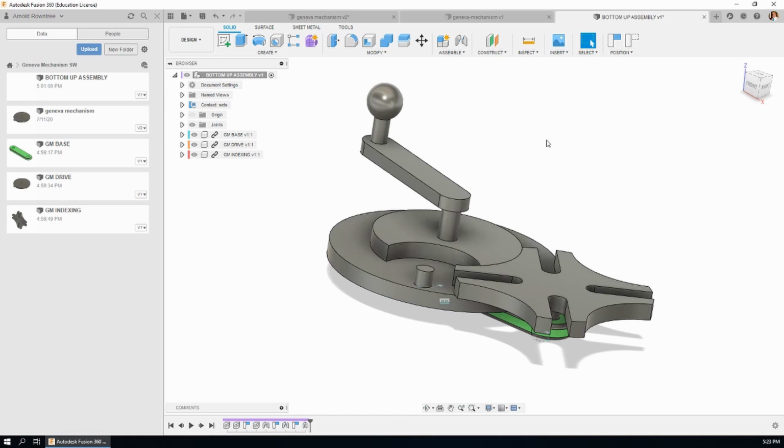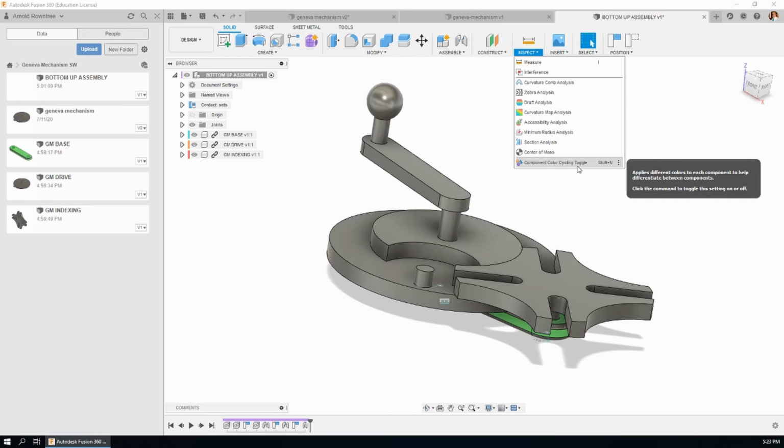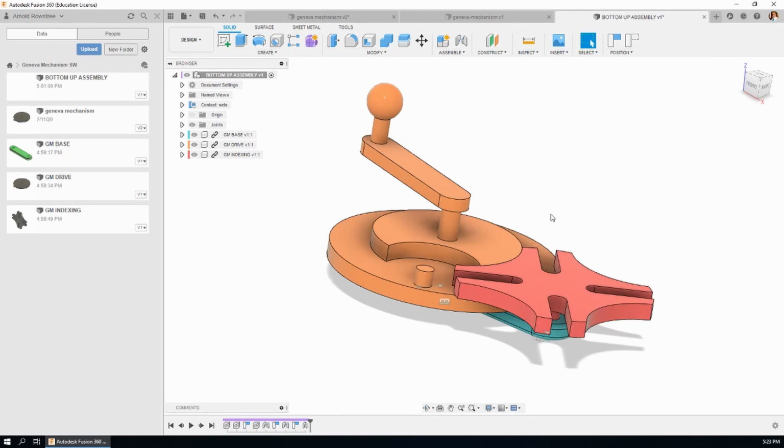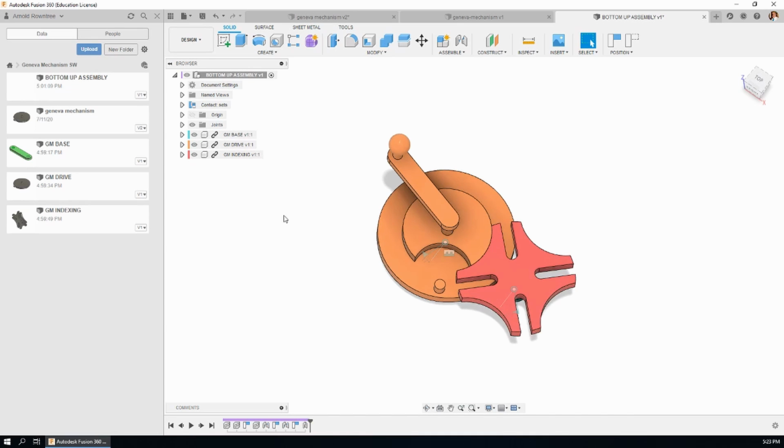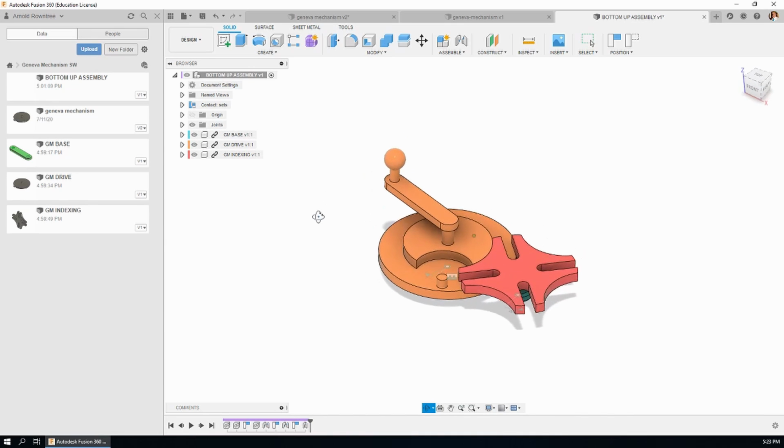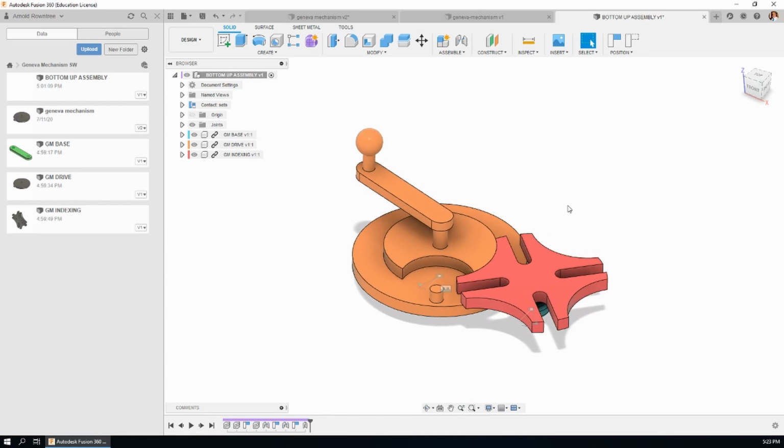And another way this can help you is on the Inspect menu, you can go to Component Color Cycling Toggle, and that will color the parts in the assembly according to the color code that we have in the tree. It just helps you to see which part is which by color.